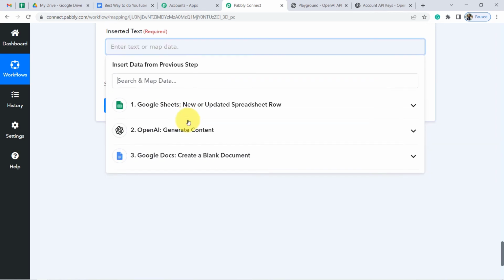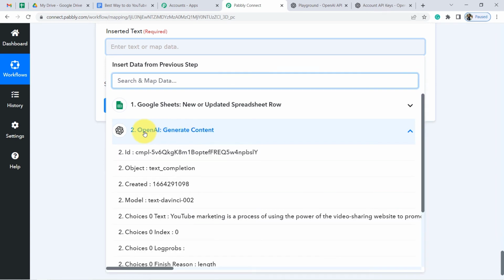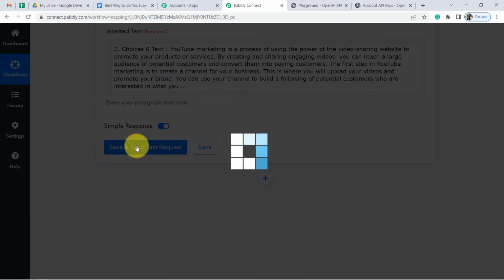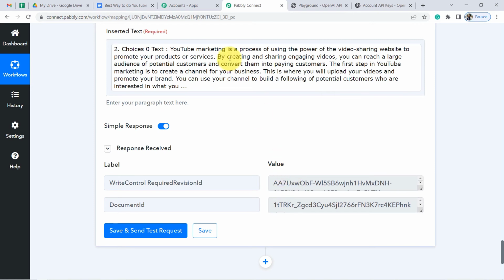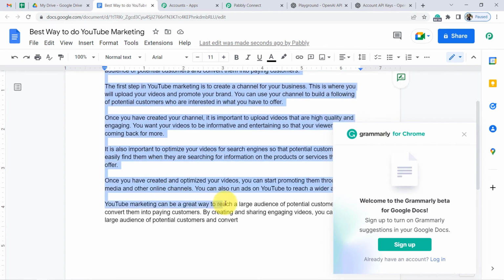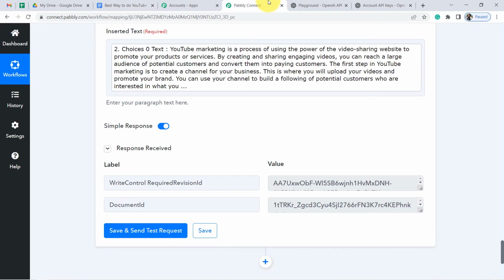Click on this field, and I am going to fetch the content from the OpenAI step, and this was the content which I have generated. Going to map the same, click on save and send test request, waiting for the response. Alright, so the response is also received. Going back to my Google Docs and waiting for the article, and yes, you can see the whole content has been added here automatically. So finally this particular step has been completed, where I have created a document and inserted the content.